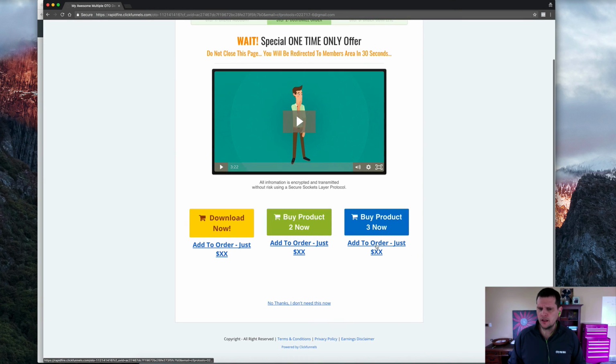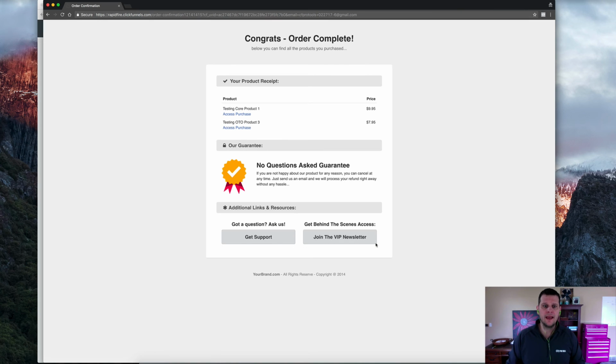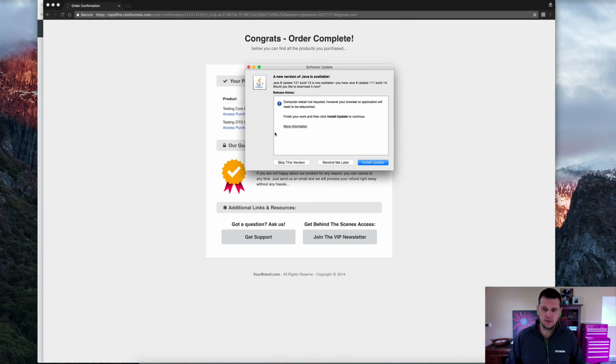This time I'm actually going to click on the link instead of the button, and we'll see that this link should add product number 3. So we're going to click that. We get our normal process, our working spinner, and then we can see on our order confirmation page we have purchased our core product 1 and OTO product 3. So we've tested our buttons and our links, and we've seen that we can purchase product 2 and product 3. You could have product 10 if you wanted to. You just need to link to the product ID.